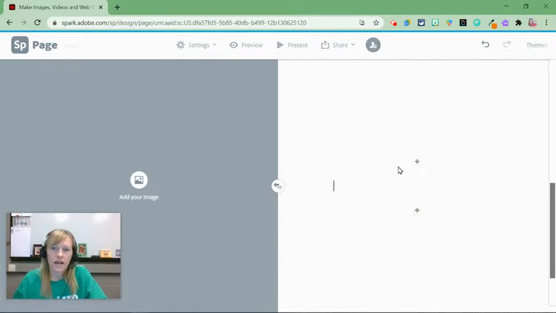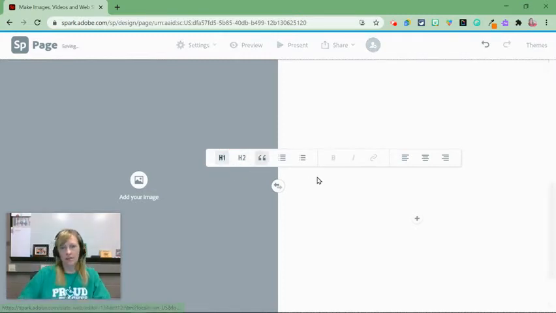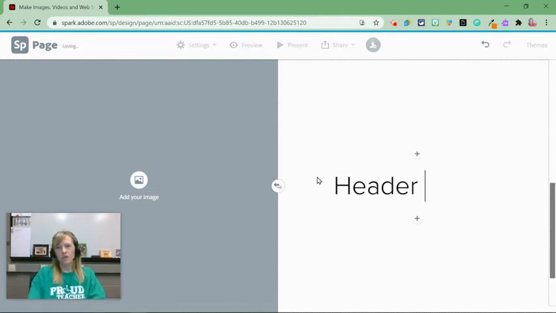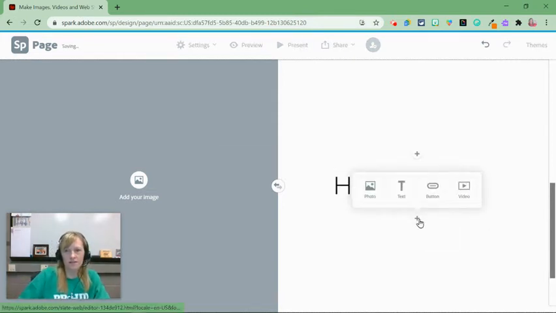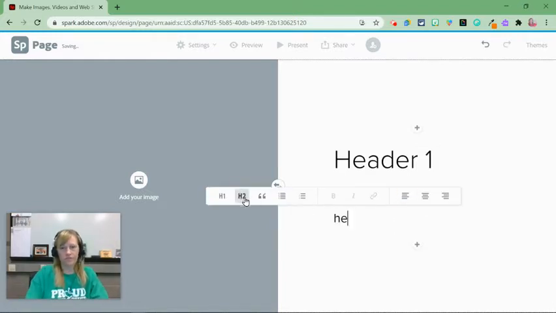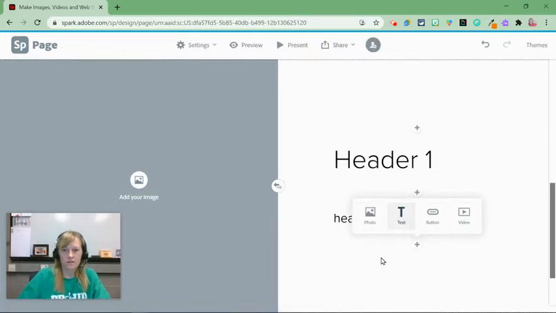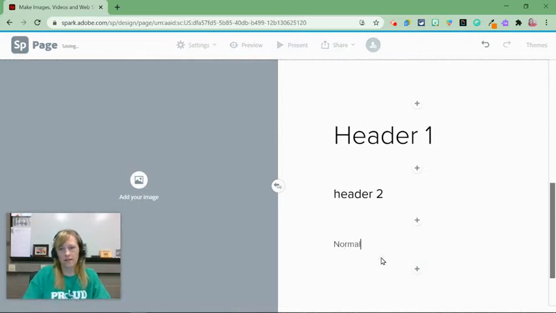As you are adding your text, you're going to notice that you have H1 and H2. Those are different heading types. Normally it's going to be a normal heading type. But if I go in here and say header 1, I just want to show you the difference in these different header features. And if I've got header 2, and then I've got my normal text. So as you can see here, I got these three options.